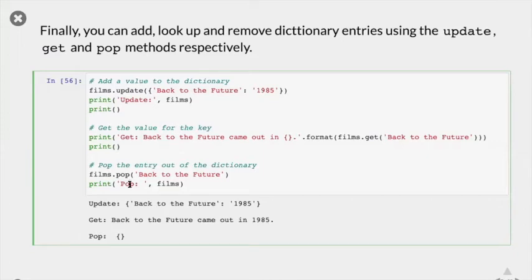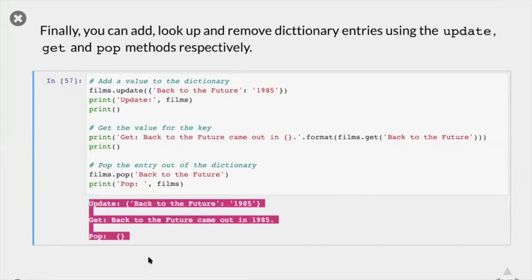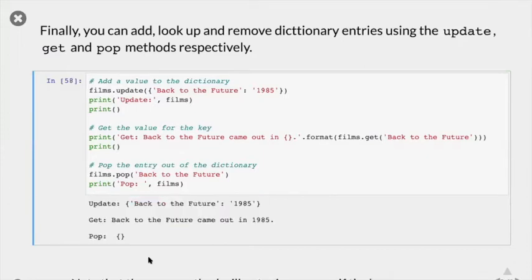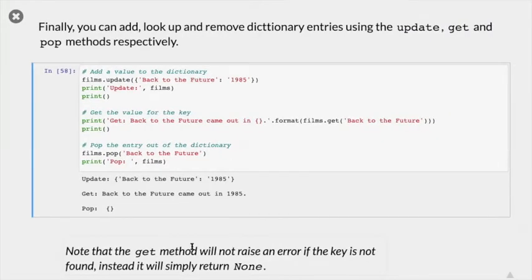So important note: there's a big difference between the get and the standard lookup. So you remember the standard lookup is we put in square brackets.